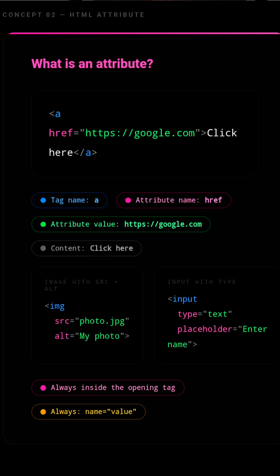Same thing with an image. src is an attribute that tells the browser where to find the image, and alt is what shows up when the image doesn't load. It's also important for accessibility. Before moving to the next section, which is the boilerplate, have this at the back of your mind: an element is what something is, and an attribute is extra information about what that thing is all about.